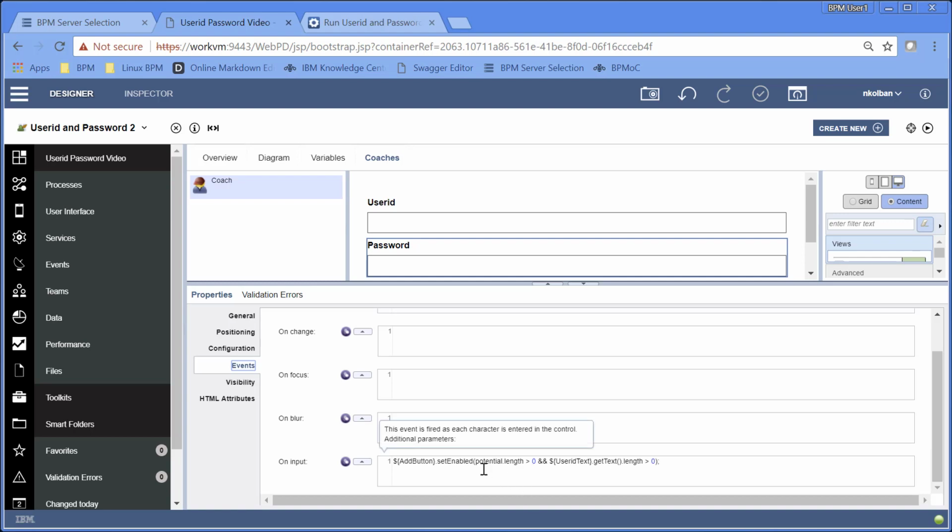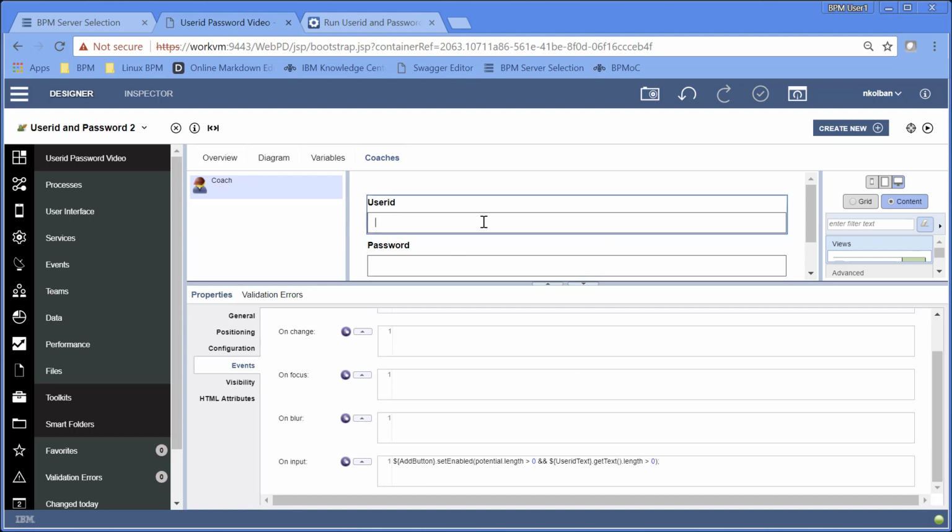So for the password, I check my input text length and the user ID length, and if they are both greater than 0, we're enabled. For the user ID field, it's very similar. For the add button, we set it enabled if my user ID text length is greater than 0 and the password text length is greater than 0. And that's it. Now you can imagine this being expanded to multiple other fields.